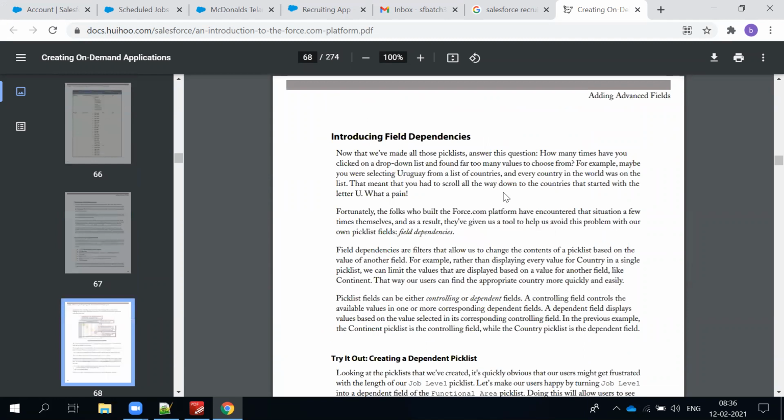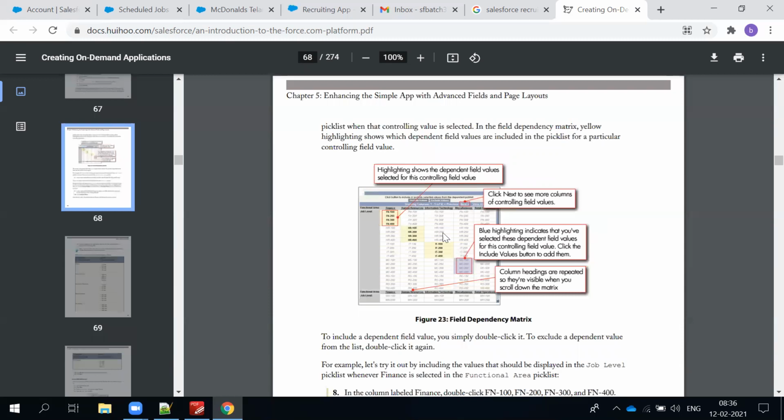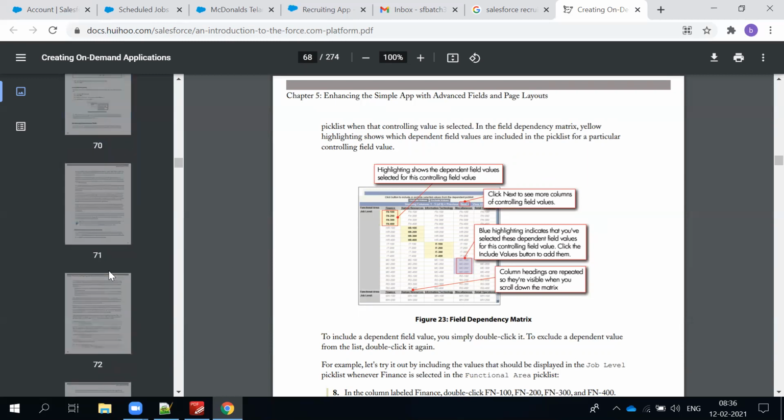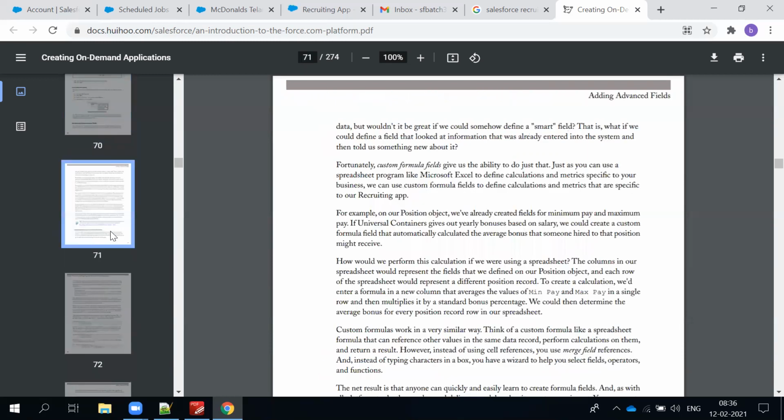I think we did a dependent picklist, right? How the values are assigned to a dependent picklist in that particular area. Even that they are talking about here, field dependency. So this is really useful in terms of understanding a simple application.